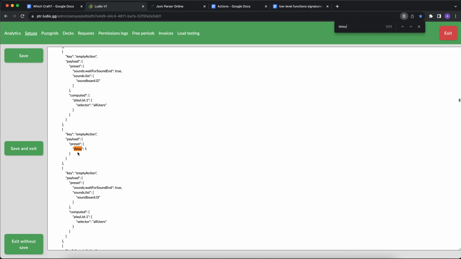The other reason you use empty action, there are two other reasons, is for delays. Now, why do you want delays? What does this action do, first of all? Empty action takes an optional parameter in its payload called delay, and this is just do nothing for X seconds. That's what this action is doing. Why would you want this? Some of the transitions in Ludio are kind of choppy, and if you don't put delays, things just happen very quickly one after another without much warning. It doesn't give people a lot of time to process. So let me give you an example.